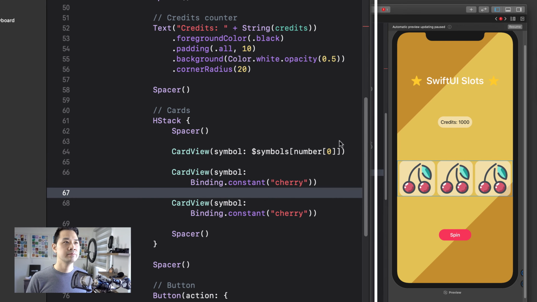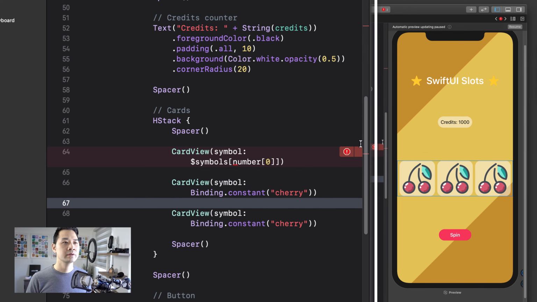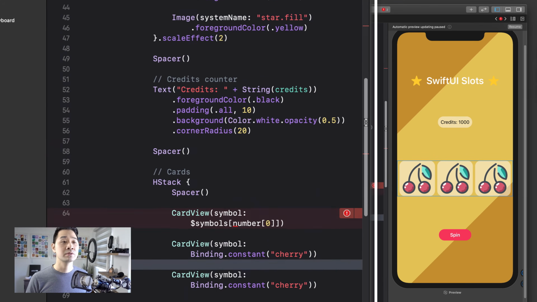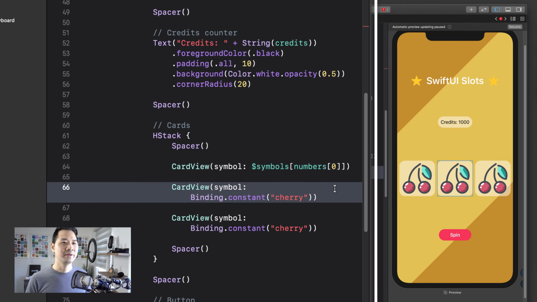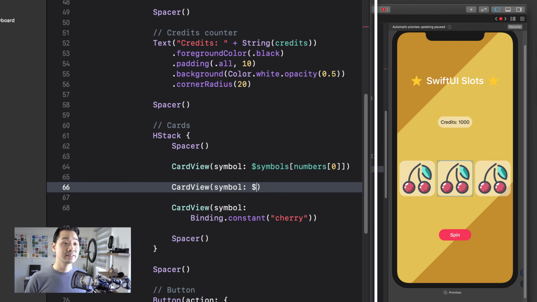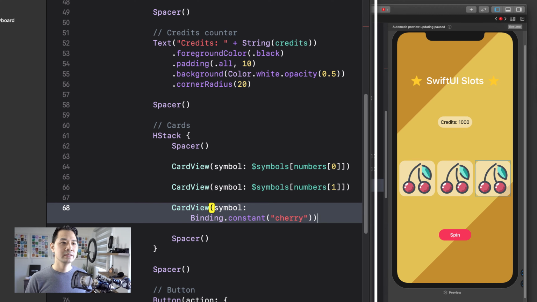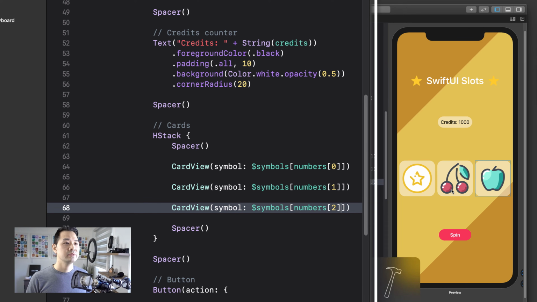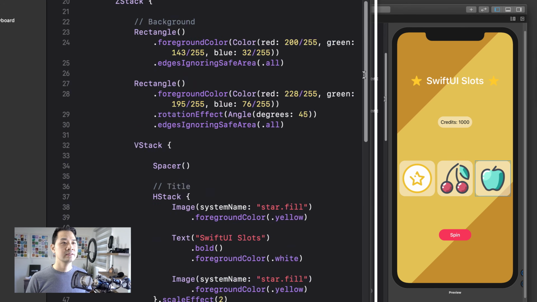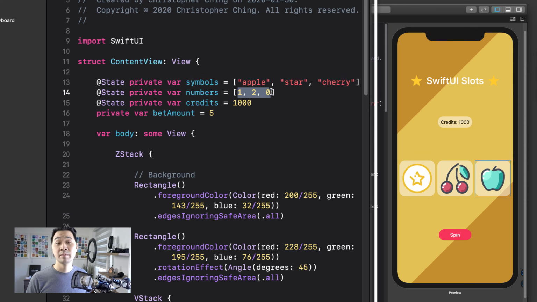Let's just see if that is okay before I do anything. Oh, numbers. It would help if I could remember my property names. We're going to do the same thing here as well. Numbers 1, and this would be symbols numbers 2. Okay, so let's resume. Build succeeded, and you can see that this reflects the indexes that we have right here in numbers.